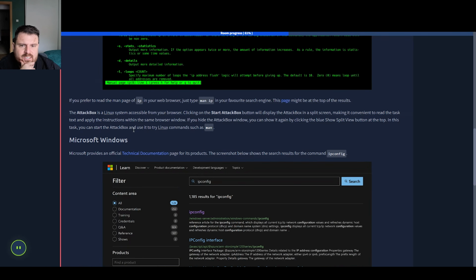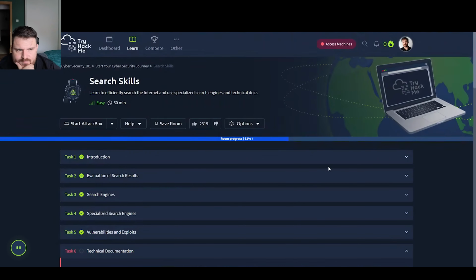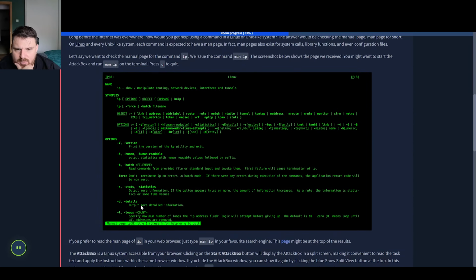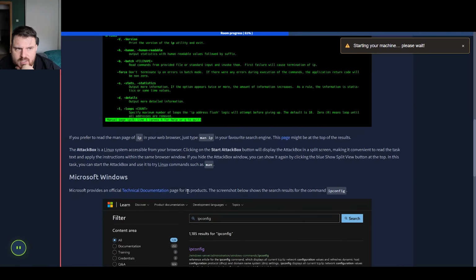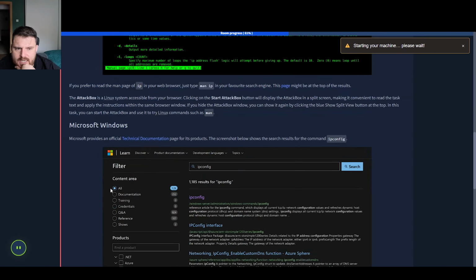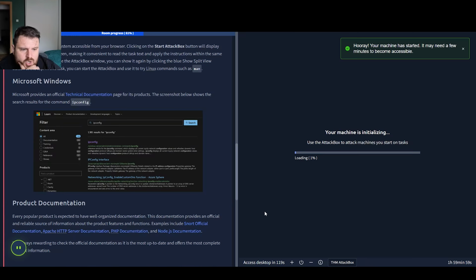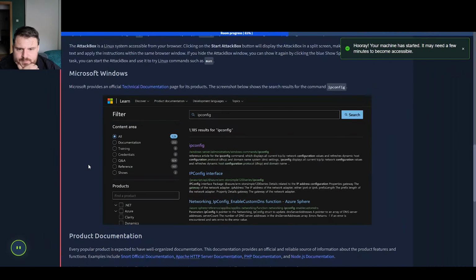The attack box is a Linux system accessible from your browser. Clicking on the start attack box will display the attack box. So how do you start the machine? Yeah, so we just start the attack box. All right, let's start the virtual machine and wait for it to finish loading. And until then, we'll go for Windows.